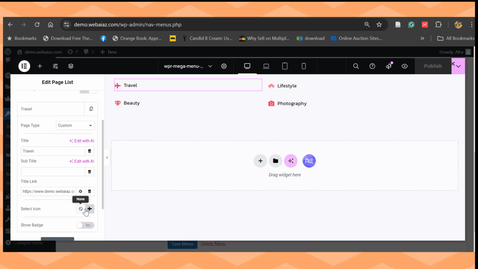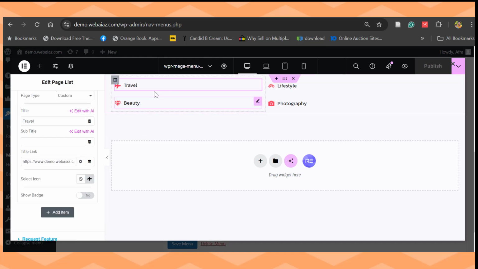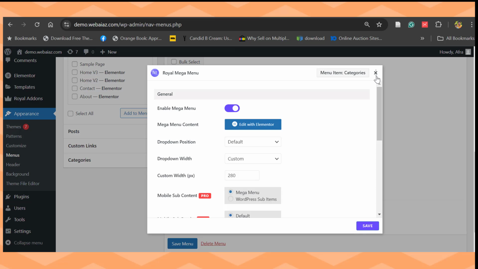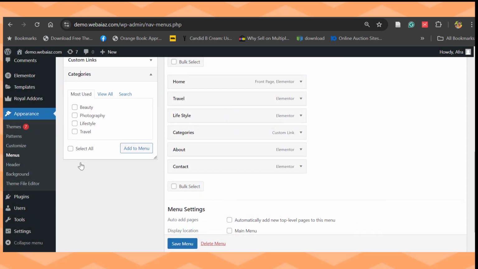Here you can see you can select the icon here and you can put those kind of things. So these 4 categories already available are displayed here. As you go back, this is how you can edit this category items. You can see the categories are here, all the categories are selected and it's displaying here. That is a mega menu. So if you want to keep that mega menu category, you can keep that.